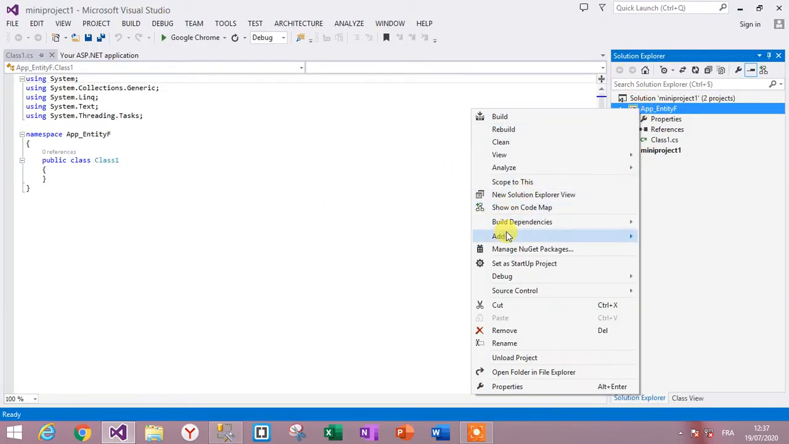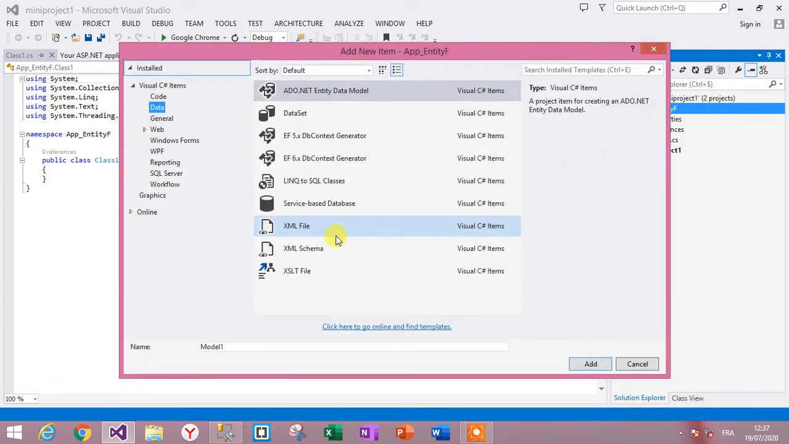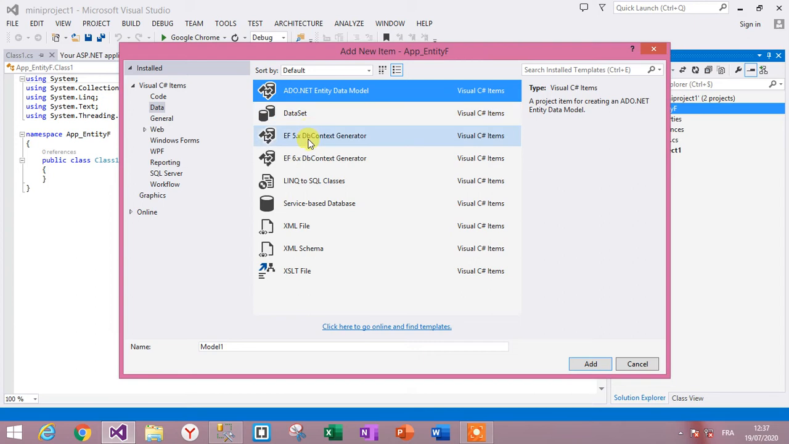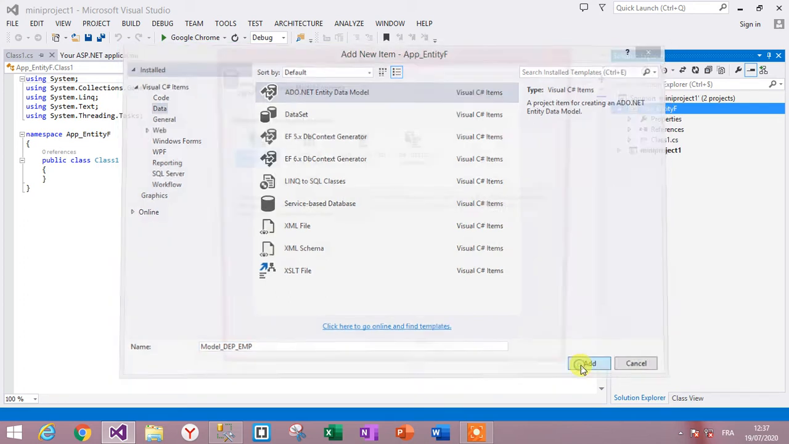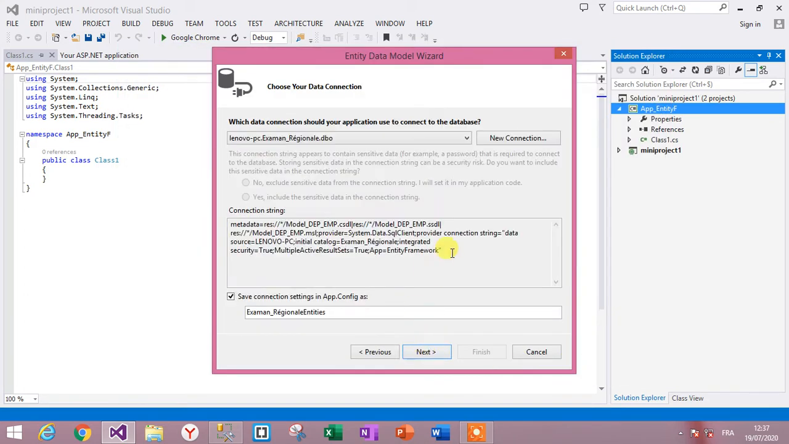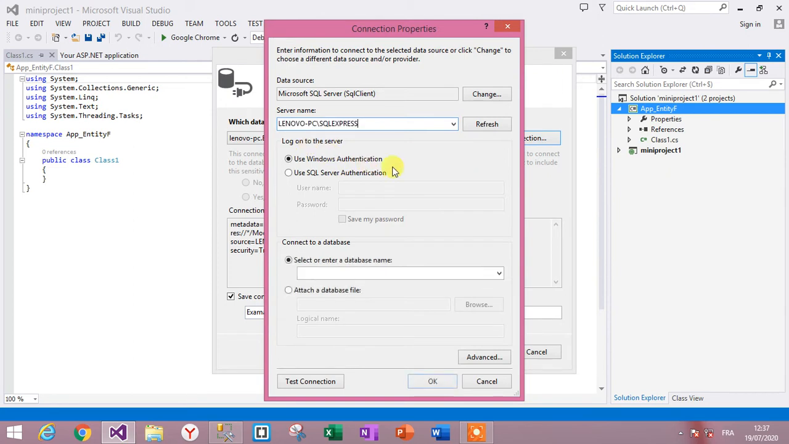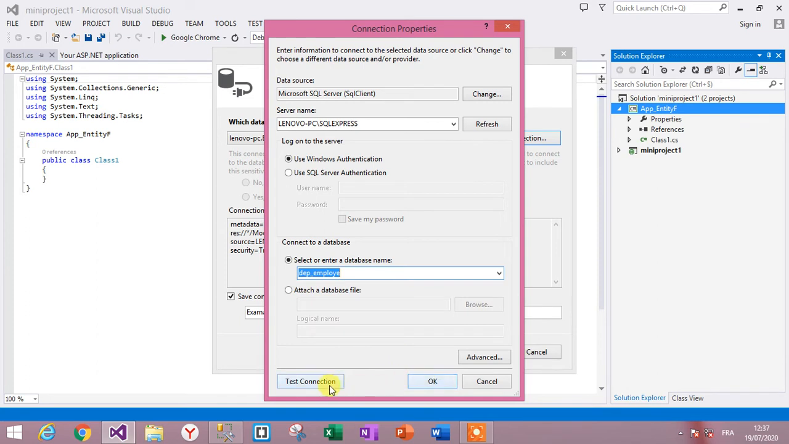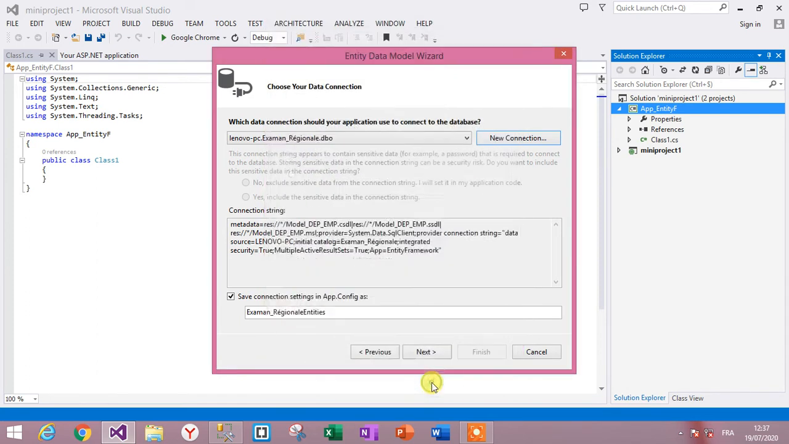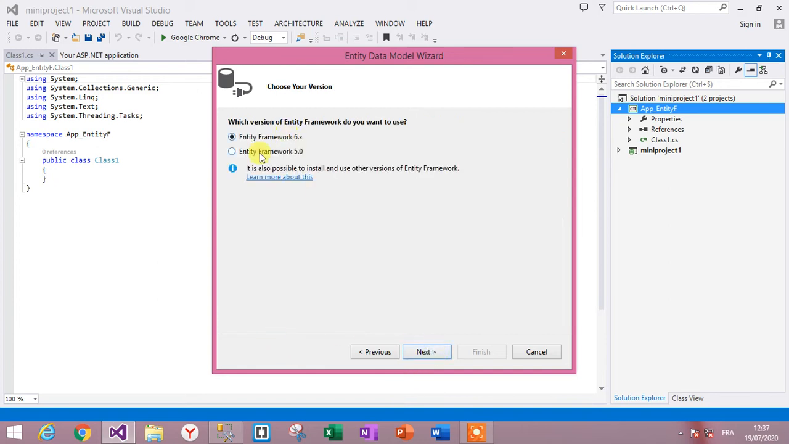Right click in my entity, add new item, click data, add entity. We give the name department employee. Without problem, add from database, next, new connection, server name, choose the dep employee, and click OK. Test connection OK, and click OK. Alhamdulillah, this is right, and choose our EntityFramework 6.x or EntityFramework 5.0.